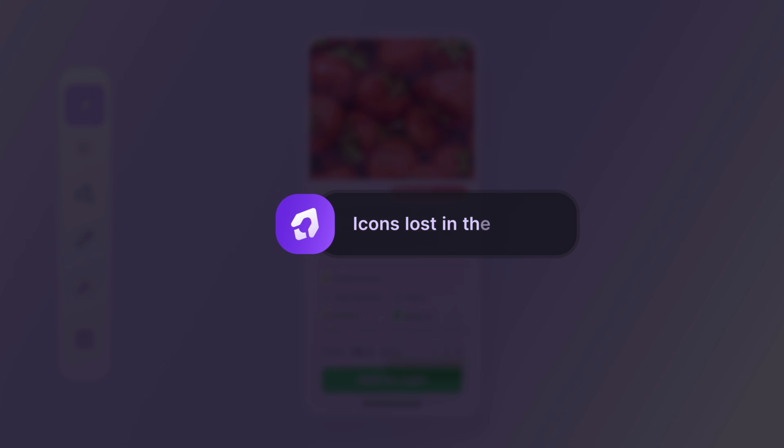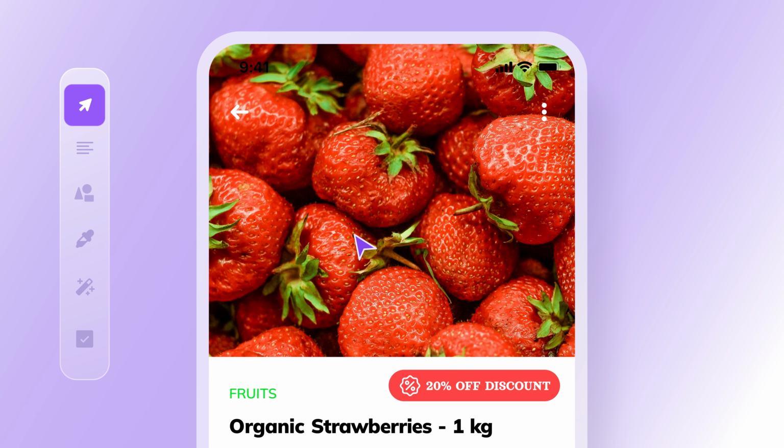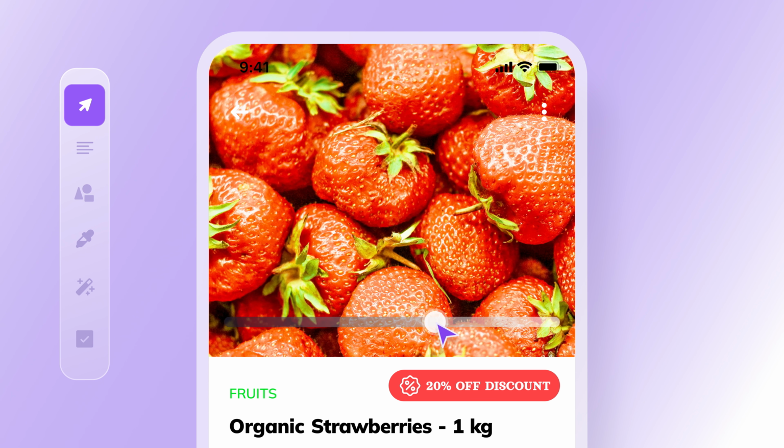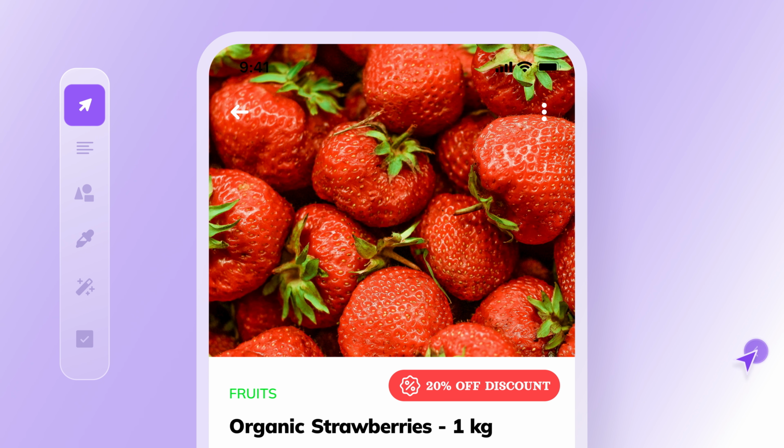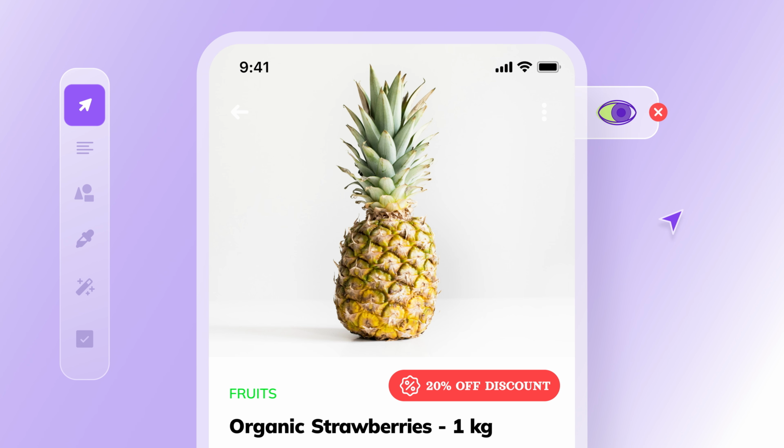Mistake 1, icons lost in the image. The product image goes all the way to the edge, and the navigation icons sit directly on top of it. At first, this might seem fine. The icons are visible, but they're only visible because this specific image is dark enough. Now watch what happens when we switch the product image to something brighter, like pineapple. The icons almost disappear, and this is a very common UI problem.